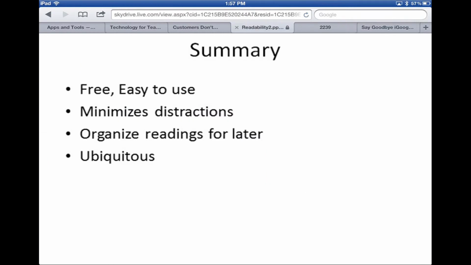To summarize, I think you should try Readability. It's free. It's very easy to use. It's great for minimizing distractions when using it with students and for your own reading. It works pretty well to organize readings that you might want to complete later. And because it's a ubiquitous app, you can read what you have on most any mobile device you have, as well as your personal computer or laptop.